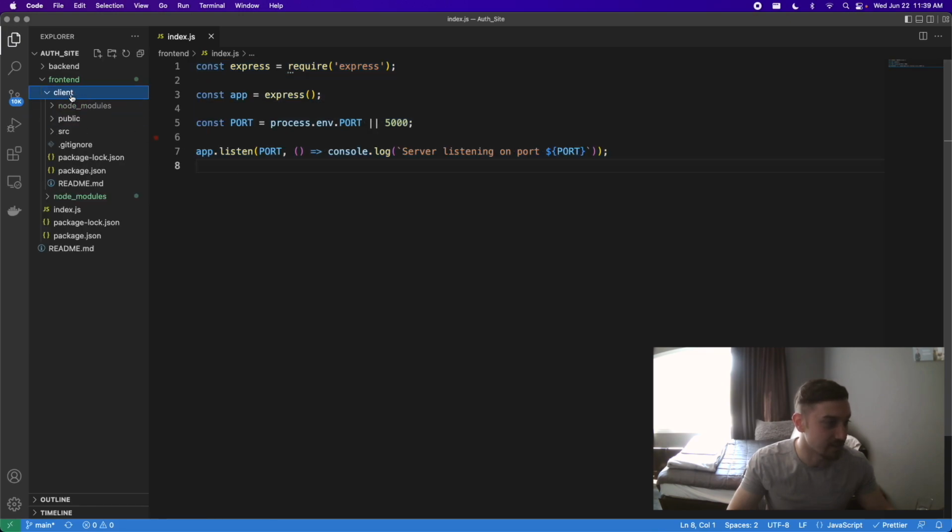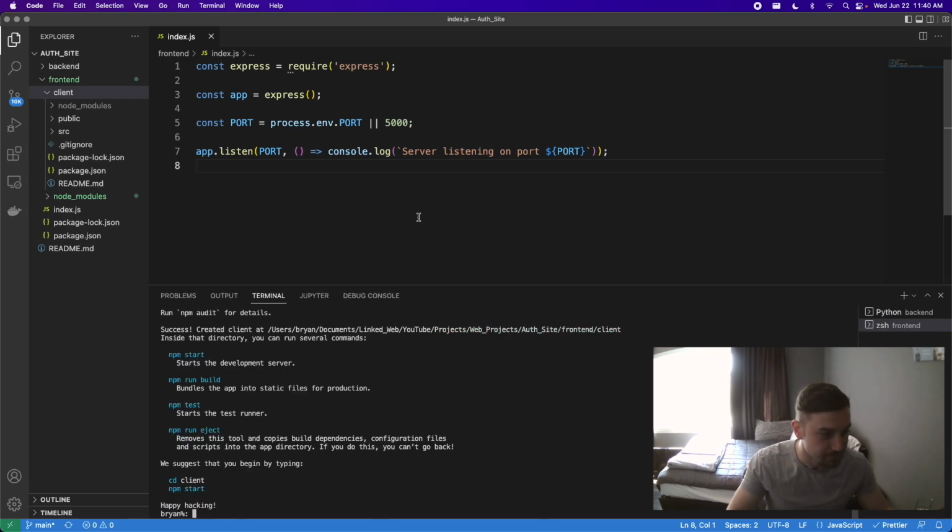So now the next thing is, how do we now serve the React client? So this React client, it's going to have a production build folder that we can create, and then we need this Express server to serve that production build folder. That's the way that's going to work.